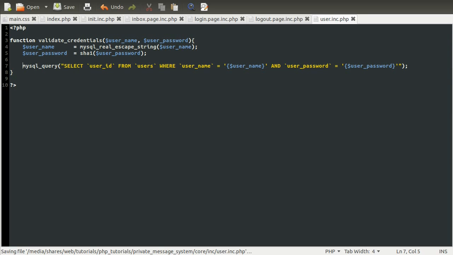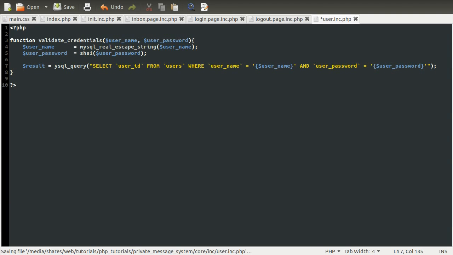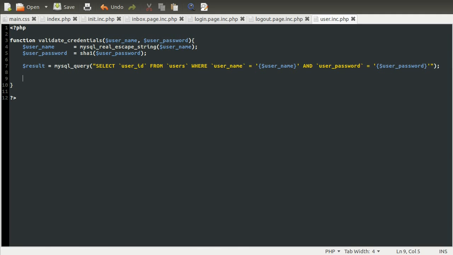Okay, and we need to store the result of this because we actually want to fetch the value. So I'm just going to set a new variable called result equal to that query. I'm going to put the m back that I just somehow deleted. Okay, so that's that done. So what we need to do now is check the number of rows this has returned. So if this returns 0 rows, that means this user doesn't exist or they got their password wrong. So we can do if MySQL num rows of result, which just returns the number of rows that that query returns, and if it's not equal to 1, we're going to return false, which means this user does not exist, or they got their password wrong.